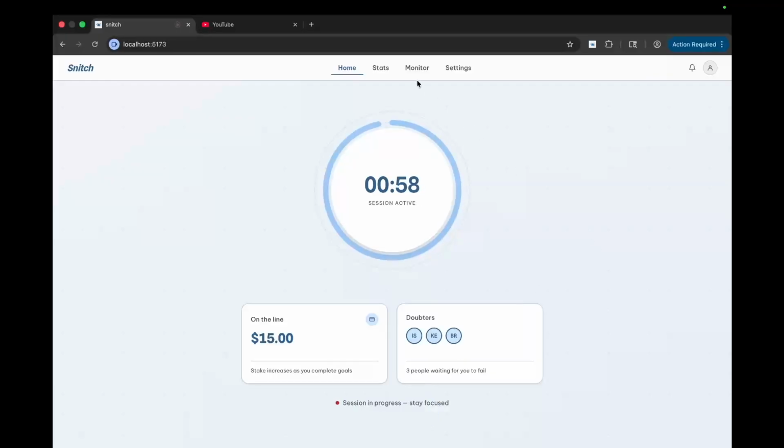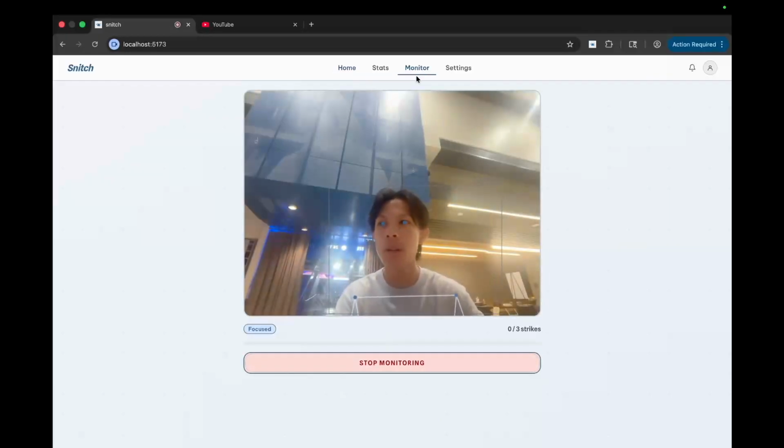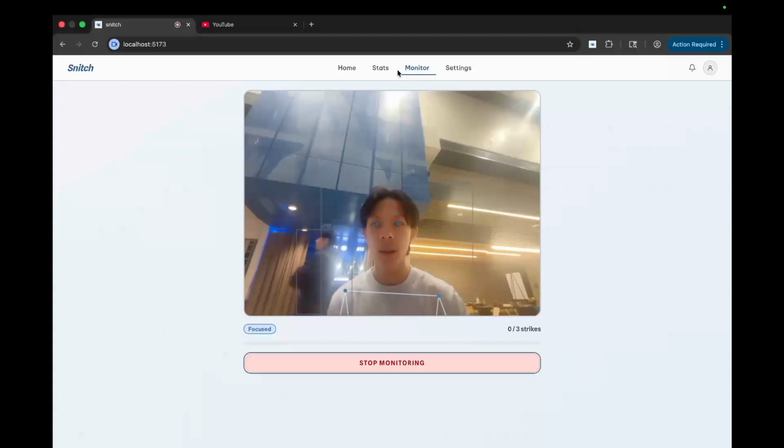So the very first thing I'm going to talk about is this monitor tab. This monitor tab isn't actually going to be here on production servers, but it's here to help assist with the demo. But you'll basically see that it's tracking a lot of different things. It's tracking my hand movements, my eyes, my body, and it also has bounding boxes around different objects.